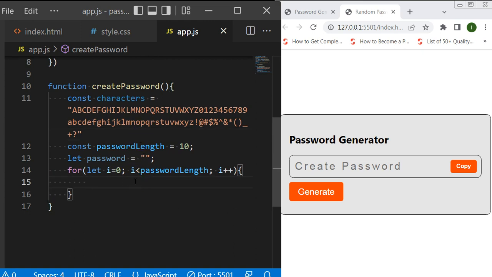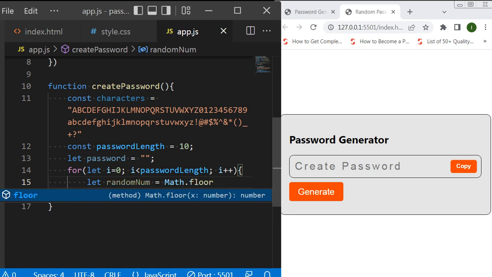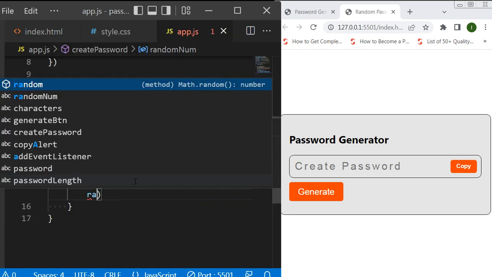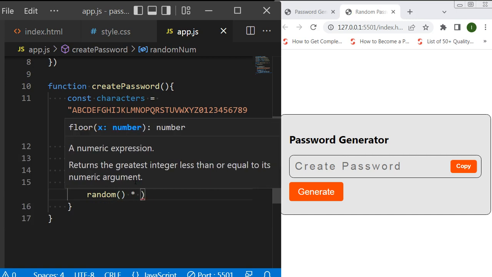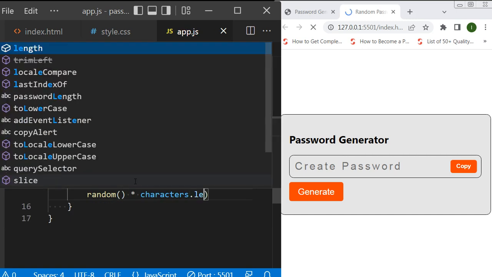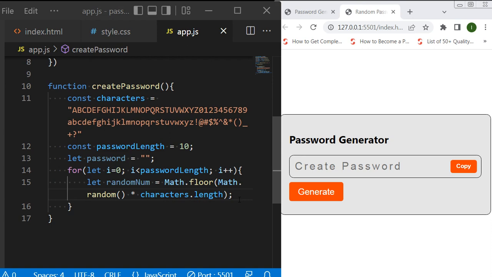So let's create a variable and name it randomNum equals. Now here's a function for creating a random number. Math.floor bracket opens Math.random times characters.length. Now that we are done creating a random number, we need to pick a character which corresponds to that random number.